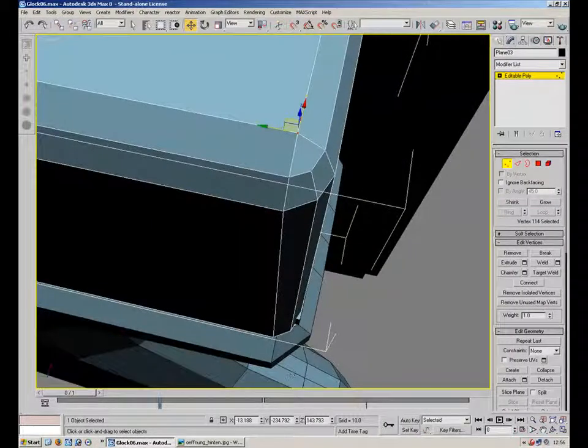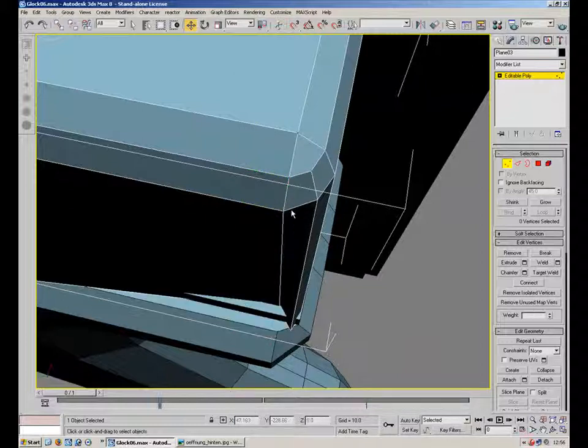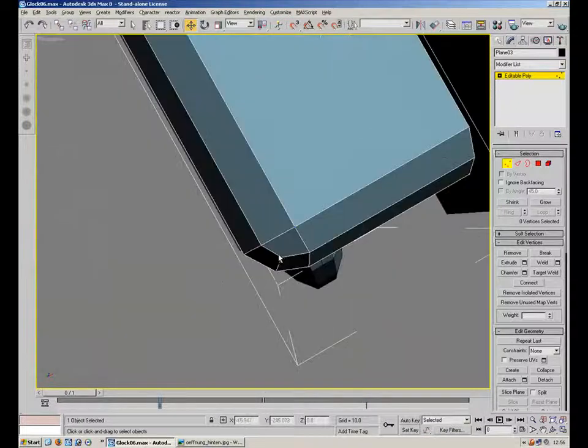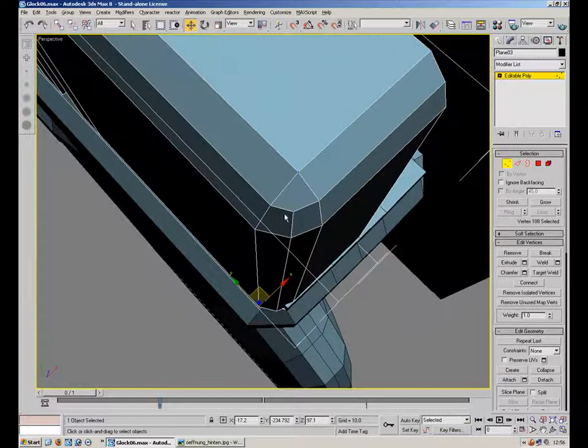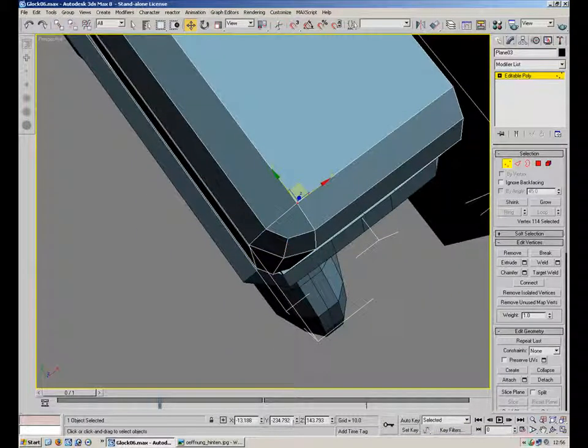I'm just going to take the X position from this vert, transfer it. Oh, that one, sorry, the Y position, my bad. And this one we want the X position, just to make sure it's at proper right angle.